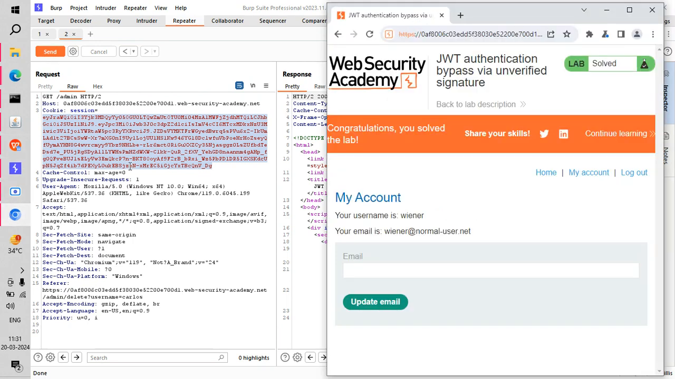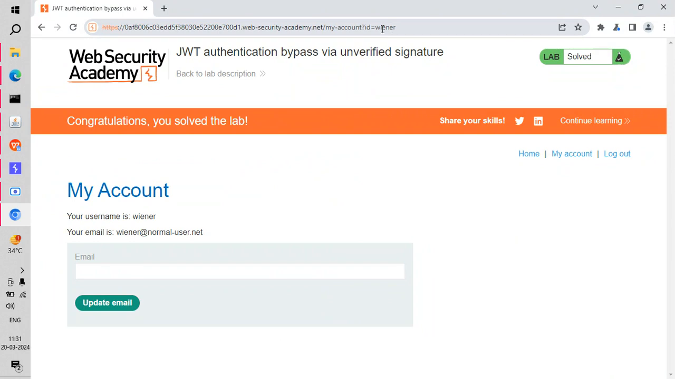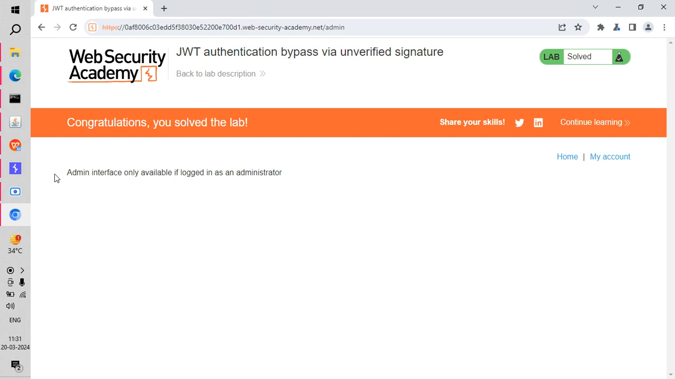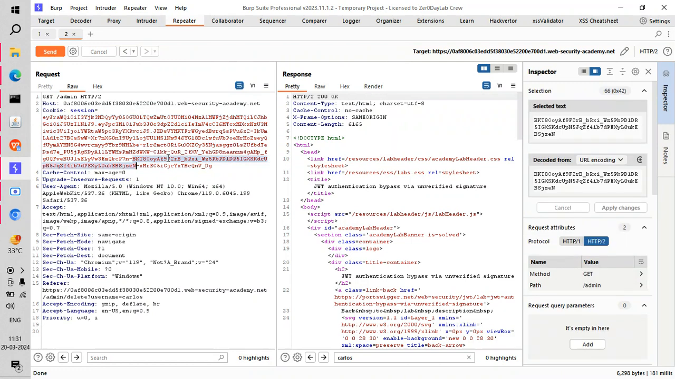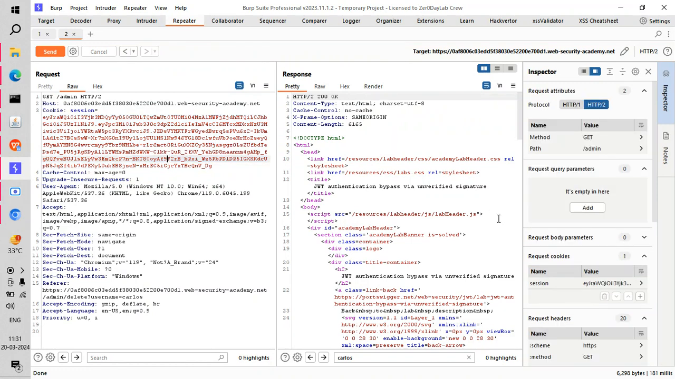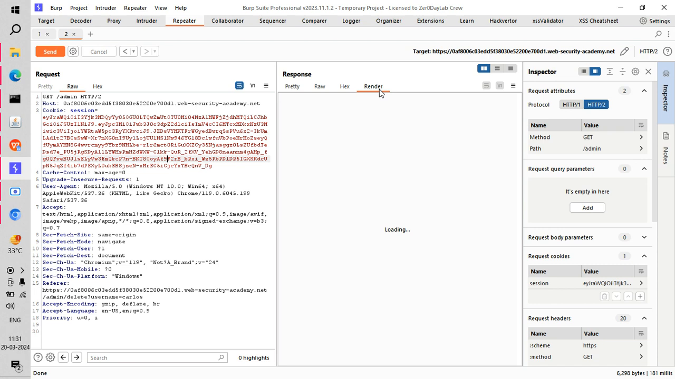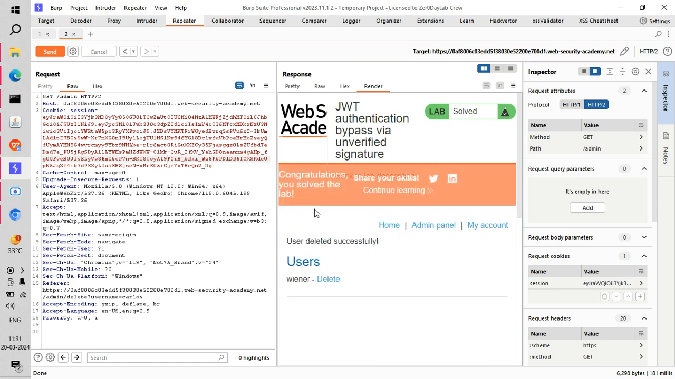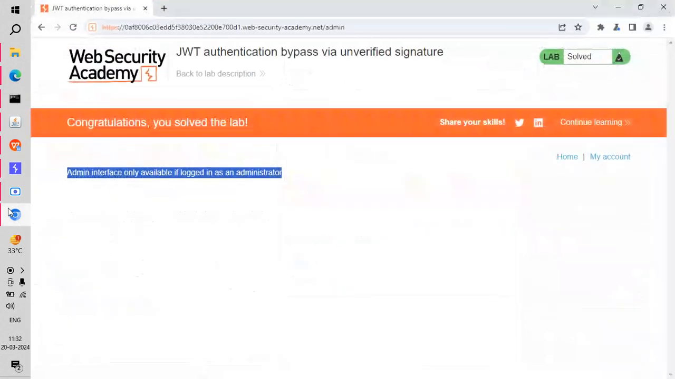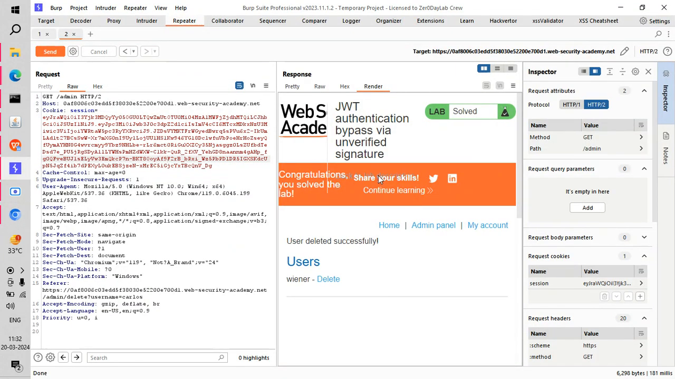When a normal user tries to access the admin panel, they cannot directly access it. Only an administrator can access those things. But using Burp Suite, we changed the session token to administrator and we can easily log in through Burp Suite. Yes, this is the admin panel in Burp Suite. We can't directly open it in Chrome; we can open it through Burp Suite. Fine.